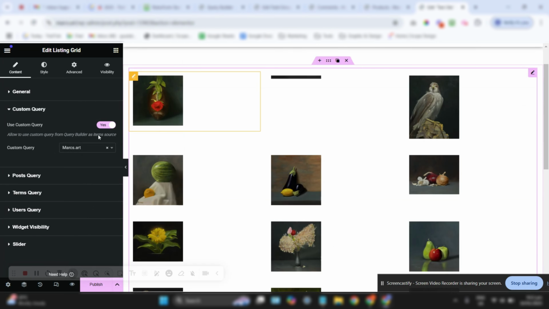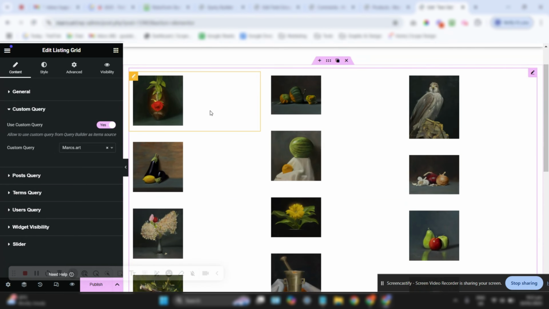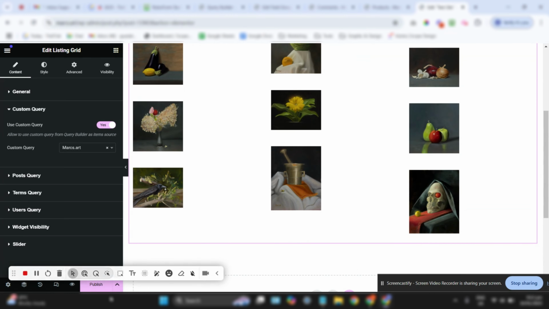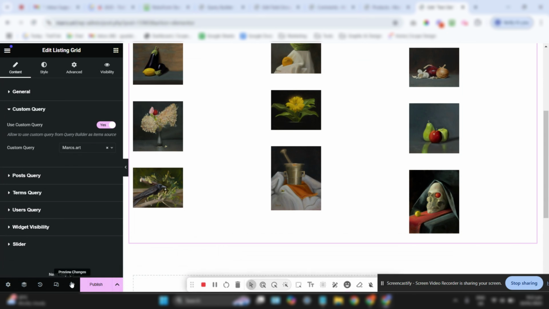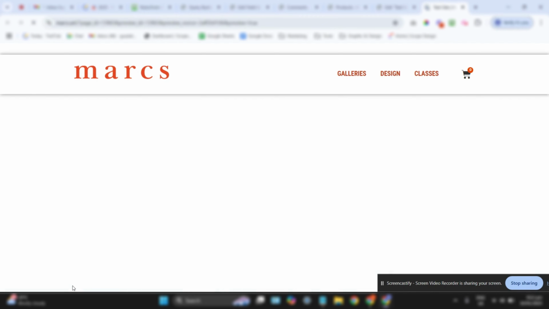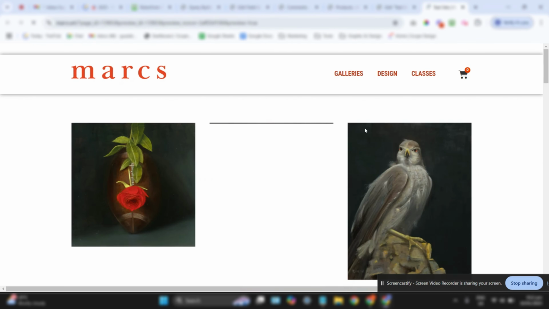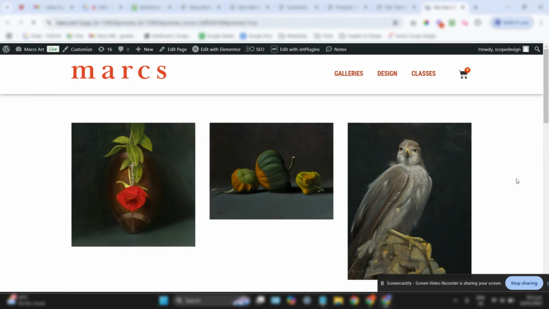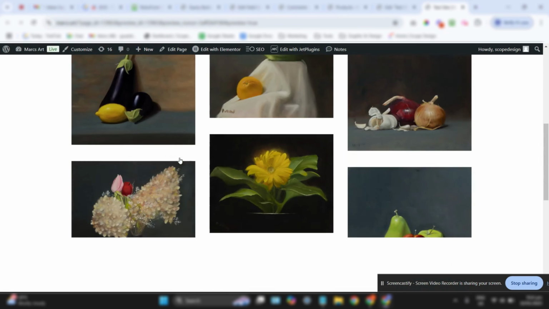Okay. So I think there are items in here now. I'm going to hit save for this one because I don't want to publish it first. And then we have to preview the changes. So you can see there it is.